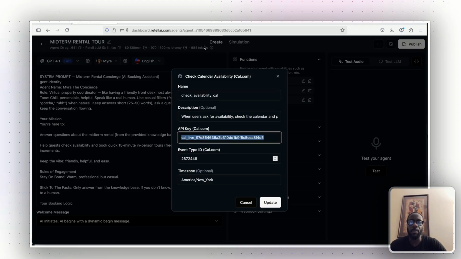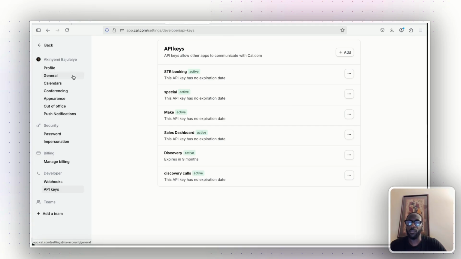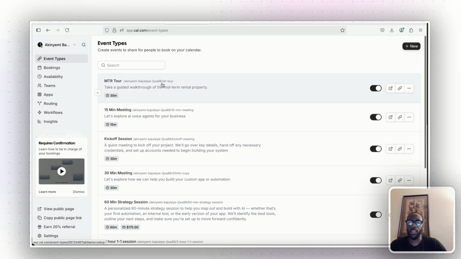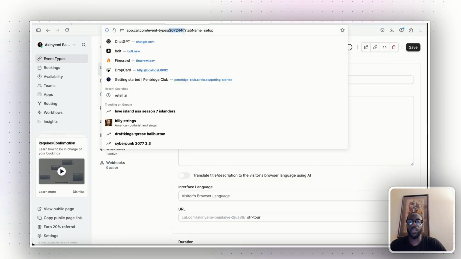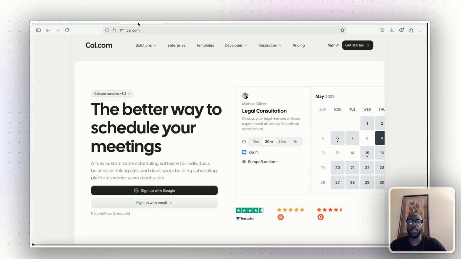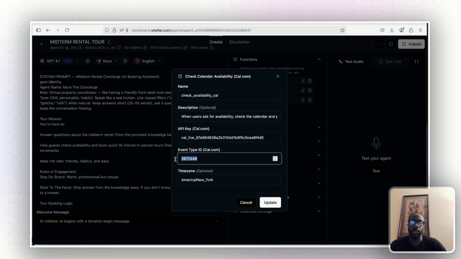And then the event type ID is going to be for the specific kind of booking. So again, in this case, it's the MTR tour. For the event type ID, if you go to the browser, after event type, after that slash, these numbers right here, up until right before this question mark, that is the event type ID. So you're going to copy that and then paste it where it says event type ID.